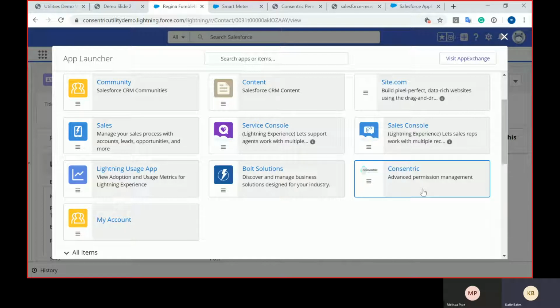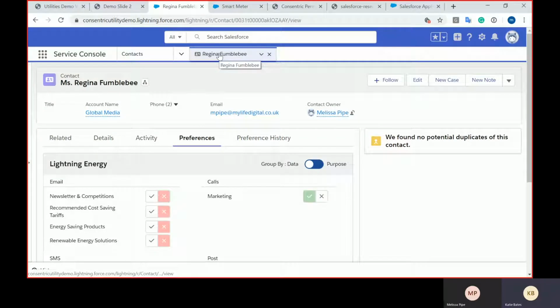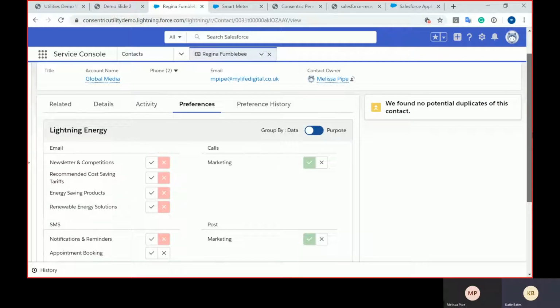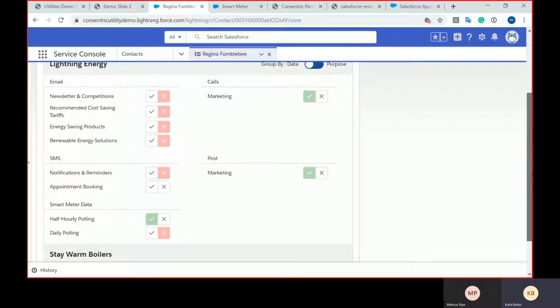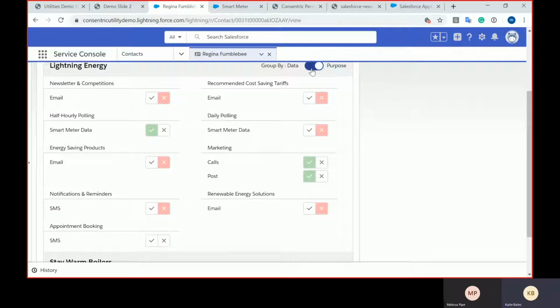Integrated seamlessly within Salesforce, you can access a Consentric application through Sales and Service Clouds, where consent is recorded and stored against the contact. Here you can see a pre-built matrix of consent options, which can be configured to your specific requirements, giving you a better understanding of your customers. For this demo, we have grouped consent captured by the data channels, such as email, post, calls, and SMS, or you can view the purpose, which shows the activity your customers are interested in and want to hear about.